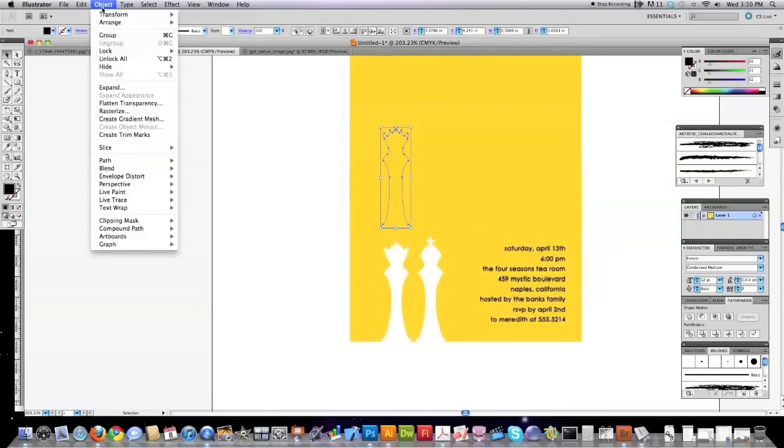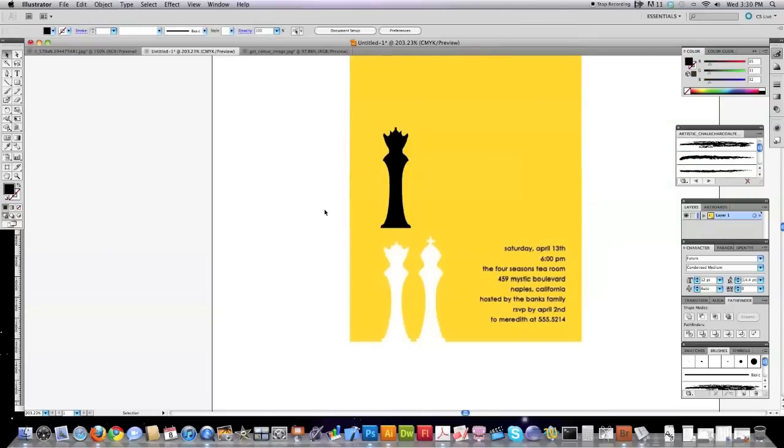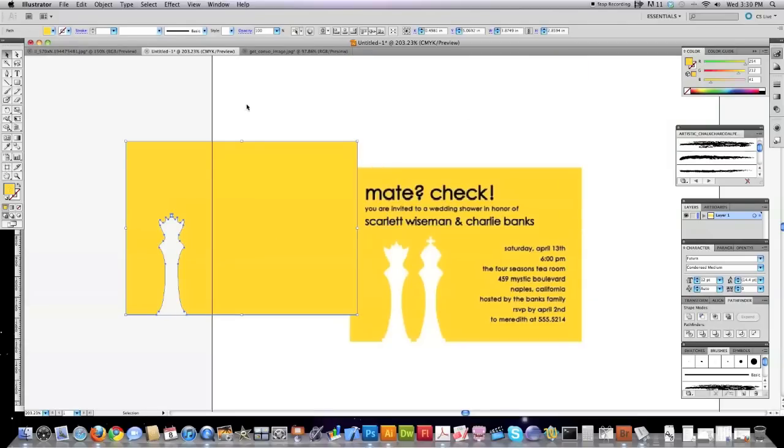All right, so I got that selected, Object, Arrange, Bring to Front, okay. And now select them both and say Minus Front, and you can see it cut out the chess piece for me. And it is perfectly symmetrical on the left and on the right.